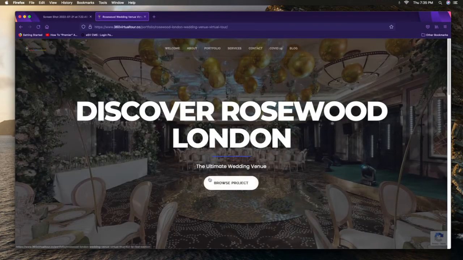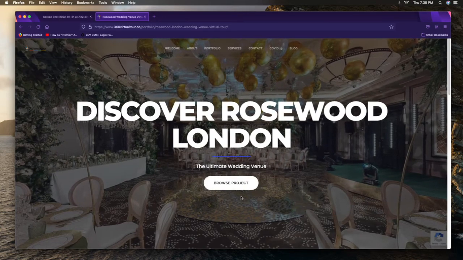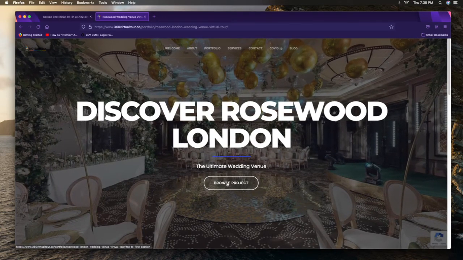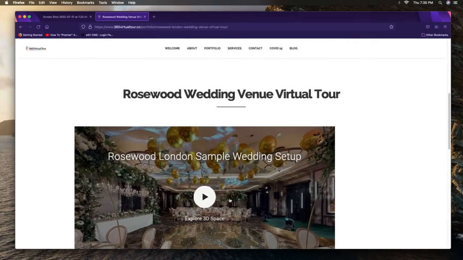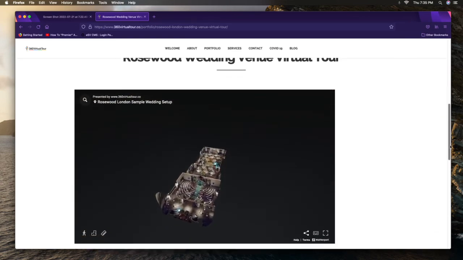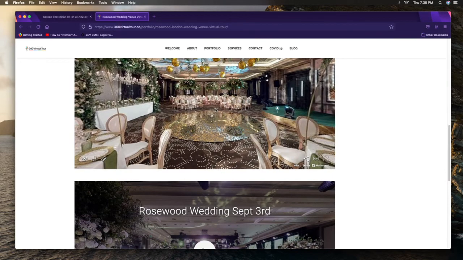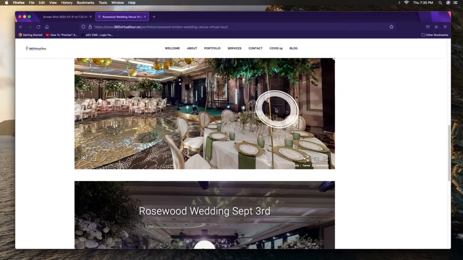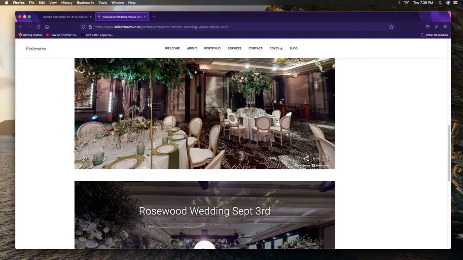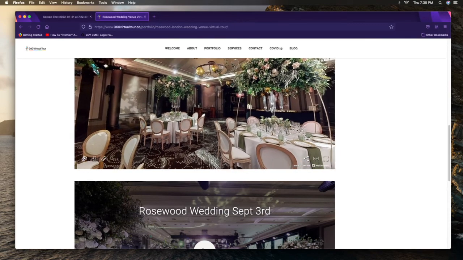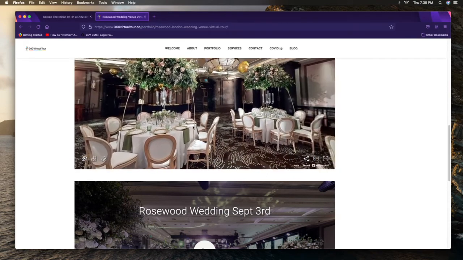And again, I'm going to see the same thing that I saw with my White House one. I'm just going to click on Browse Project, and I will have the same exact thing where I can click and explore and look at what is visible here from within this venue that does, obviously, some weddings.